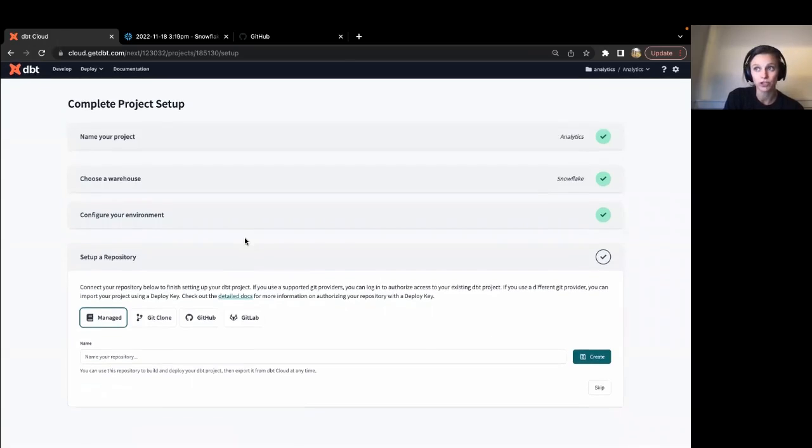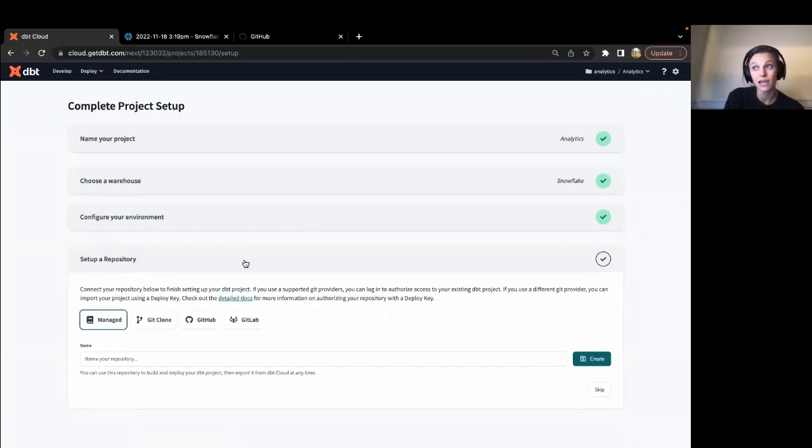And you will be returned to the project setup flow screen. Now we need to determine which repositories we want to grant DBT Cloud access to. Click Configure GitHub Integration.